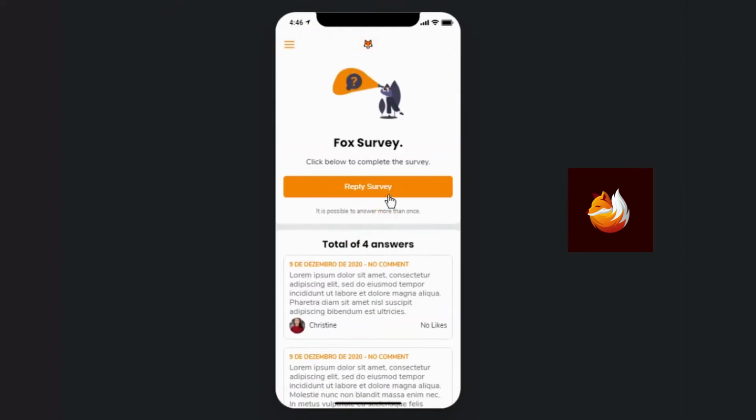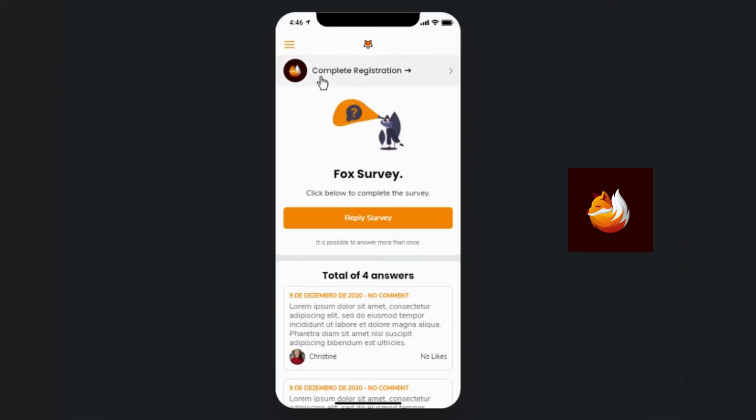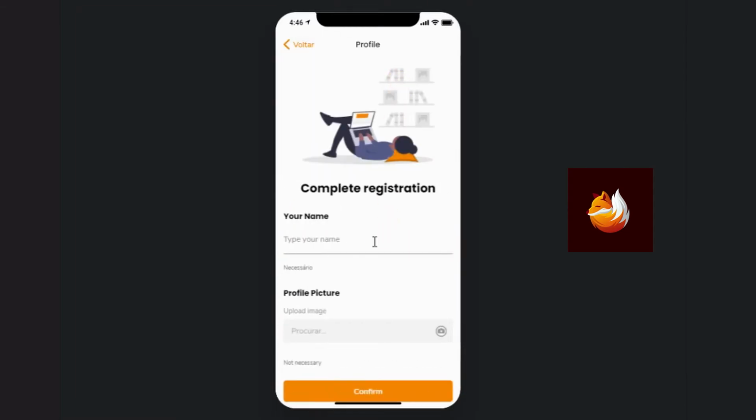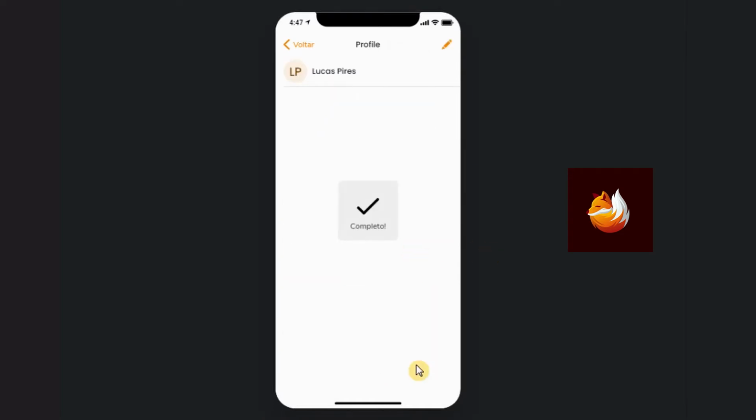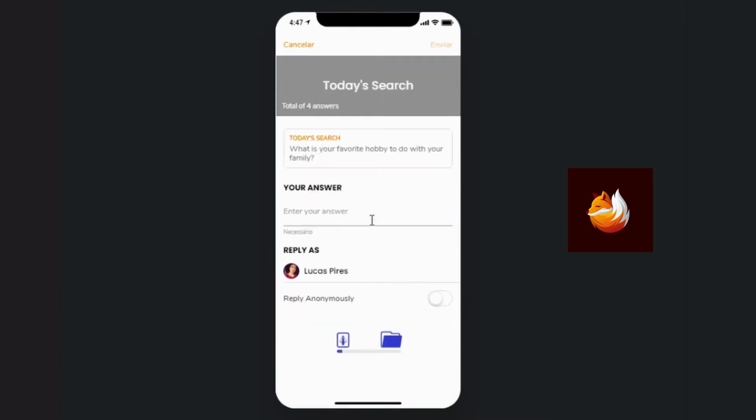So let's reply to see it. After login, you're gonna see this information here, complete registration. You're gonna add a name and a picture if you want. Completed, just click confirm, and it's done. Let's come back and reply the survey.